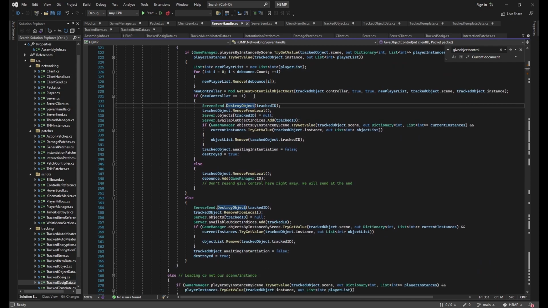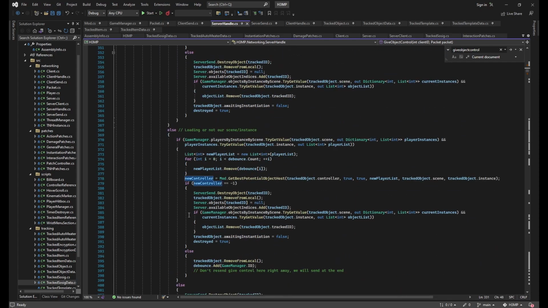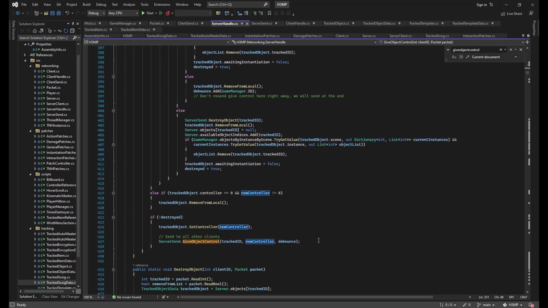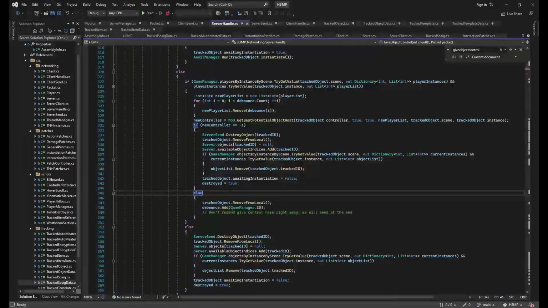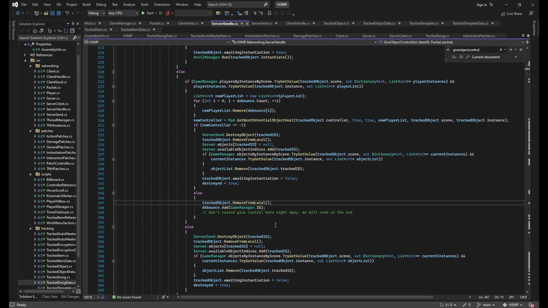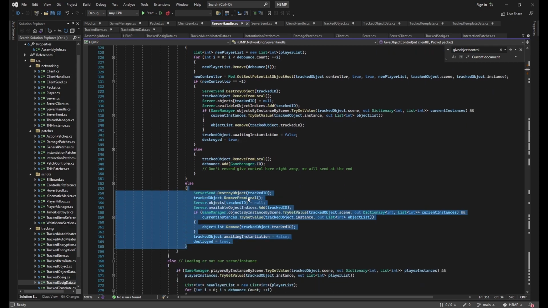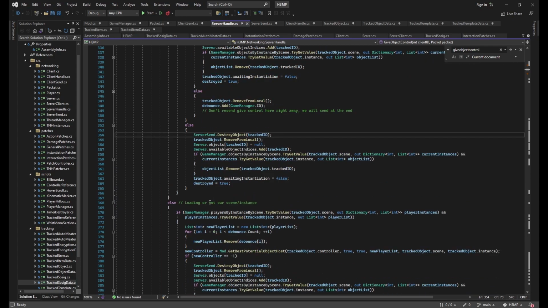If we do have a new controller, a new best potential host for it, then this will be the new controller. So in the end, we're going to be sending the control over to the new controller instead. But we're going to remove it from local because we're not actually going to be taking control of it. And then we're going to add our ID to the debounce to make sure that it doesn't get sent back to us, because we know for a fact that we're not available to take control of this object anymore. If there were no other players in the same scene instance as the tracked object, then we're just going to destroy it and send a destroy order to everybody else.